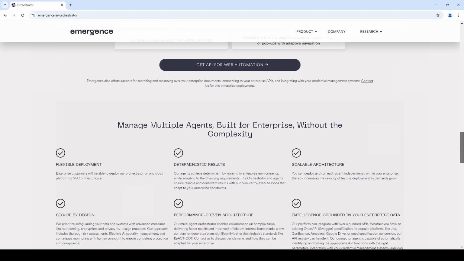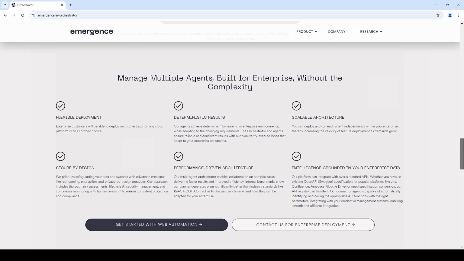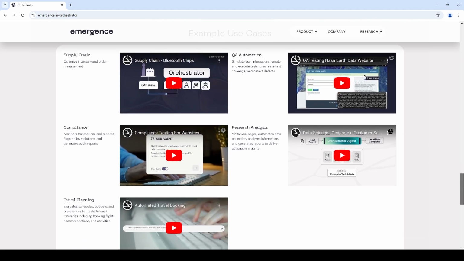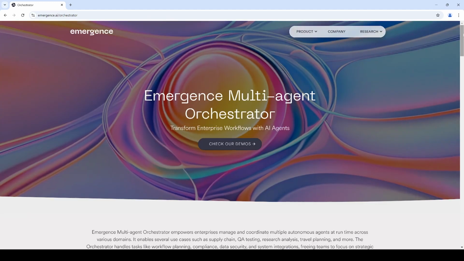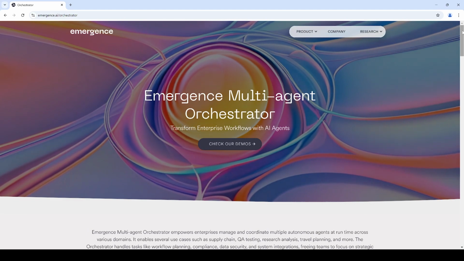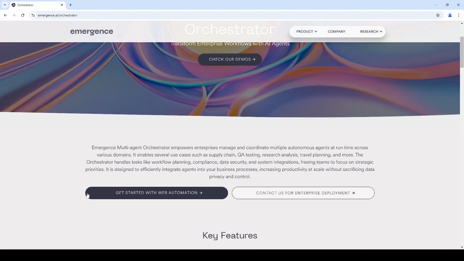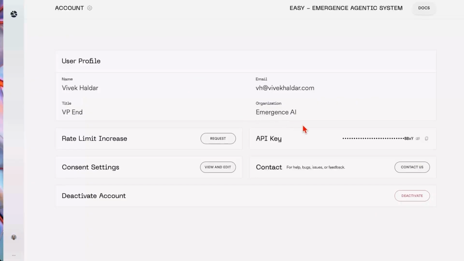It performs dynamic planning and runtime orchestration across multiple agents to perform that task. But let's walk through how to get an API key and issue some requests ourselves. Clicking on this button to get an API key will bring us to the user dashboard, and this is where you can find your API key.